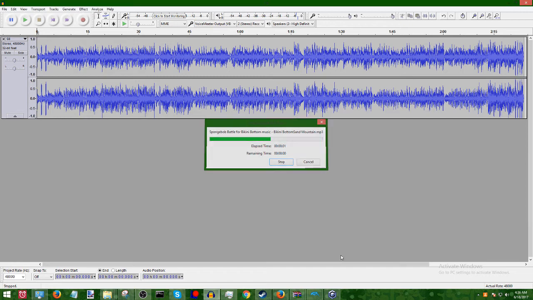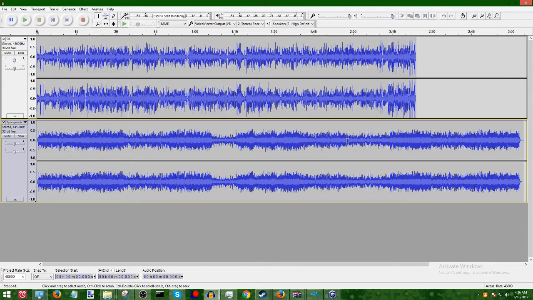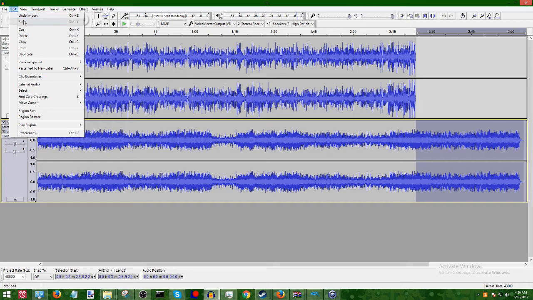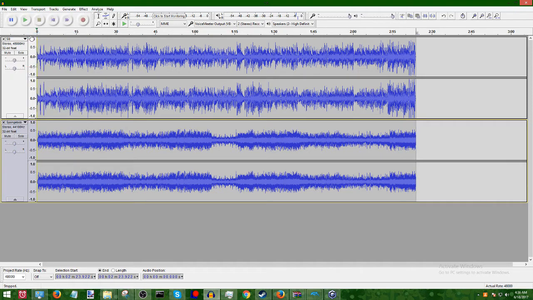Now, once it's done, it's going to be like this. First off, you're going to want to cut off any excess part of your music that goes over the original piece. You want to go to Edit and Delete. Now, if you try to play it like this, it'll sound really bad like that. And that just simply will not do.